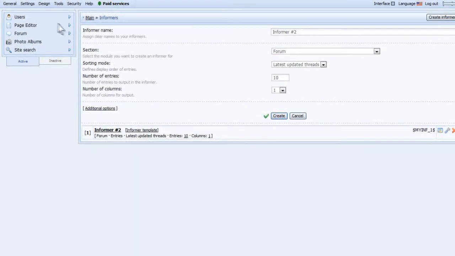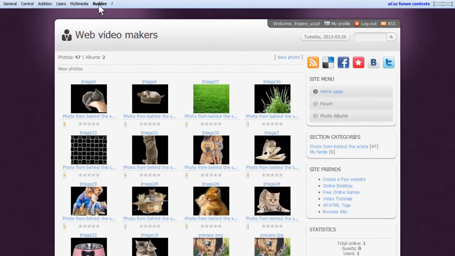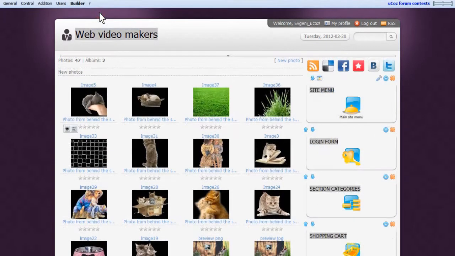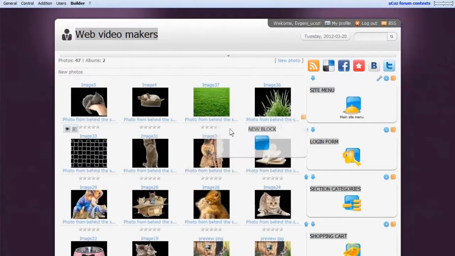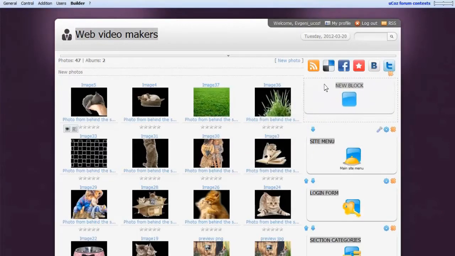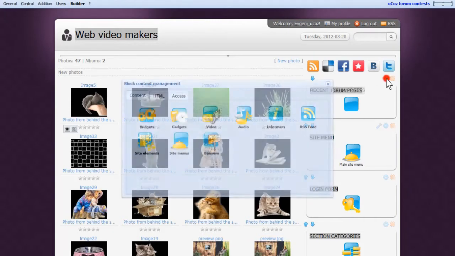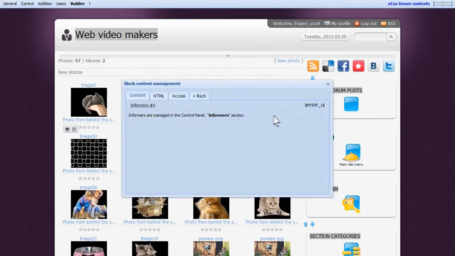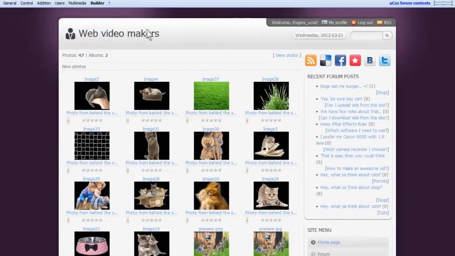Back under the General tab, navigate to your site. In the menu, select Builder and Enable Builder. Then Builder and Add Block. Drag your new block where you'd like it on your site navigation and enter the new title like Recent Forum Posts. Click the Settings icon and the Informers icon. Select Informer Number 1. Then go to Builder and Save Changes.